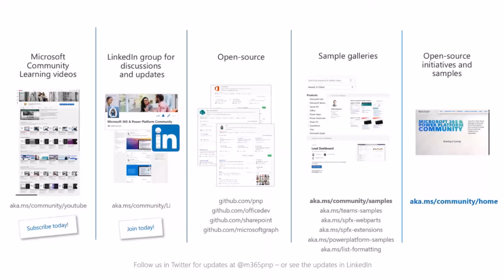We've got our LinkedIn group for discussions and updates, so you can get to that at aka.ms/community/li. Again, that is a couple of pages. It's a group as well as a page. So there's lots of ways for you to be able to get that information in and out of the community through LinkedIn. So definitely take advantage of that.